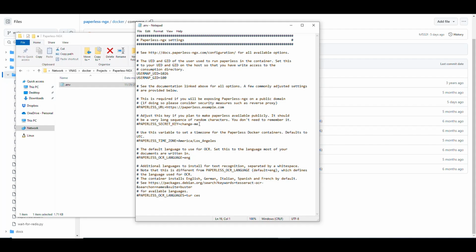But in case you were going to do that, then you need to put here a long string of random characters. We can use the command to generate a base64 string, and that'll be okay to put here. And then here the time zone, definitely we want to make sure that this matches. So in my case, it will be America, New York. And also the language. So in my case, I'm going to use English as the default language for OCR. So I uncomment this line.